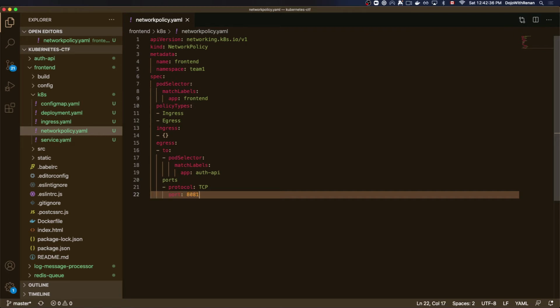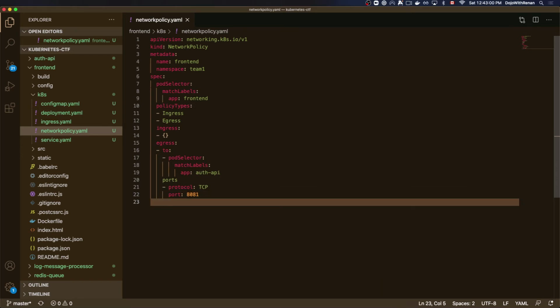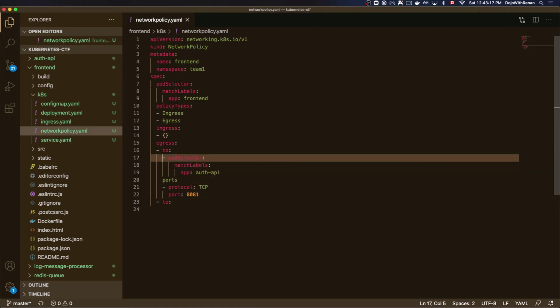So basically every time traffic leaves the front end, it can only go to a pod that has the label app auth API, and the traffic would only be accepted by that pod if I'm sending to 8081. All right, so now let's do the same thing for the TODO. So again, I need a to. The rest is going to be the same, so I'm just going to copy from here.